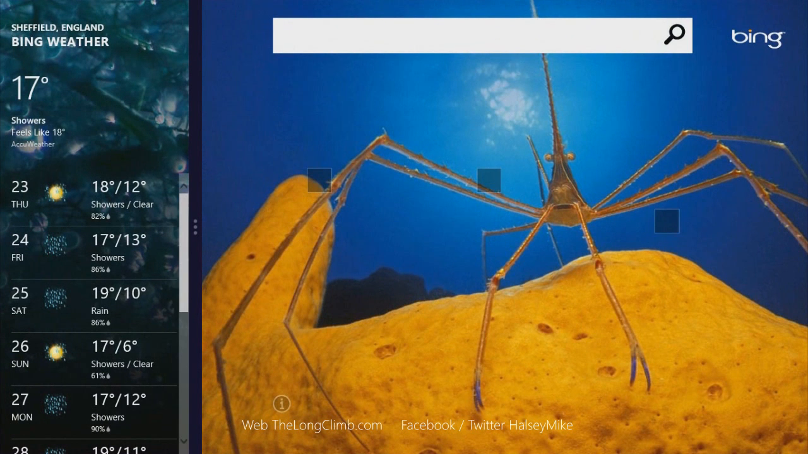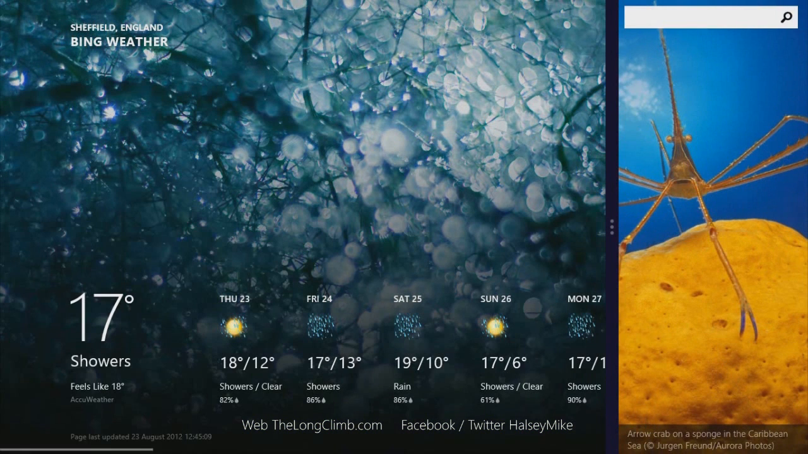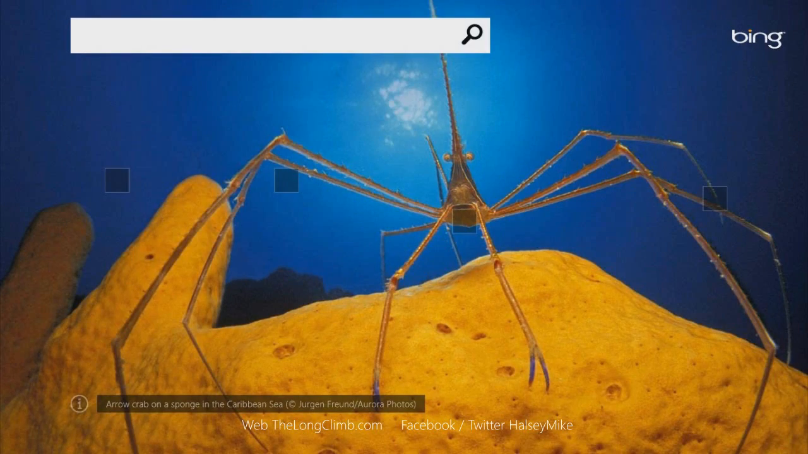So you've got two apps side by side, and you can switch the focus between them by dragging the vertical bar separating them to the left or to the right, or you can move one of the apps off the screen completely by just dragging the bar off the screen.